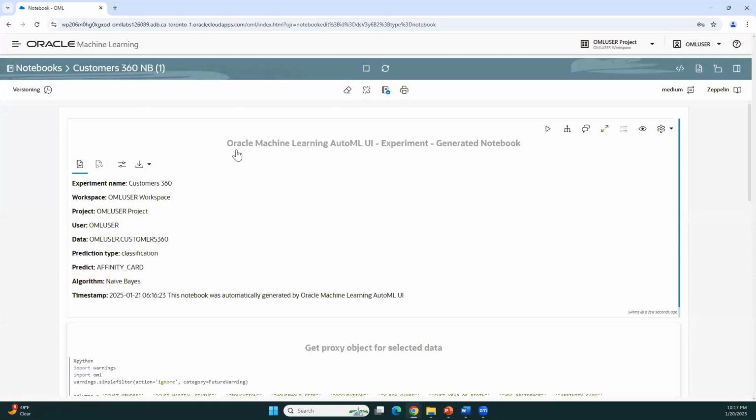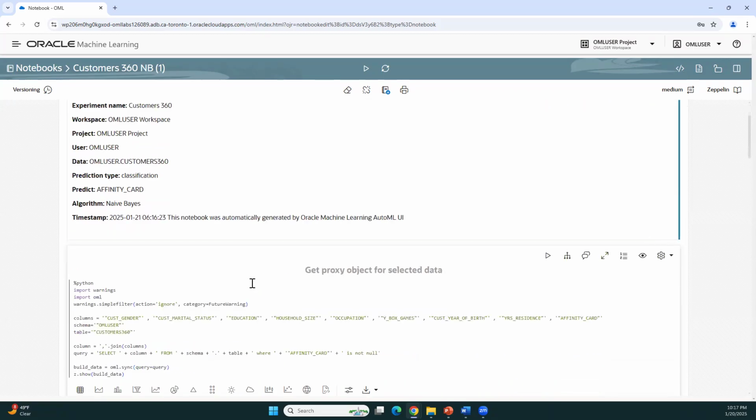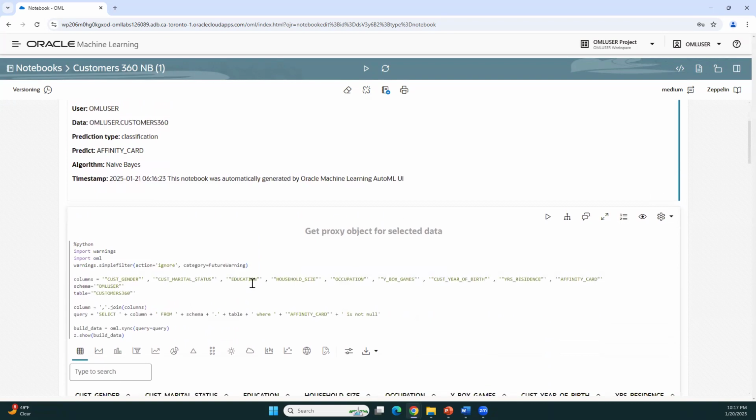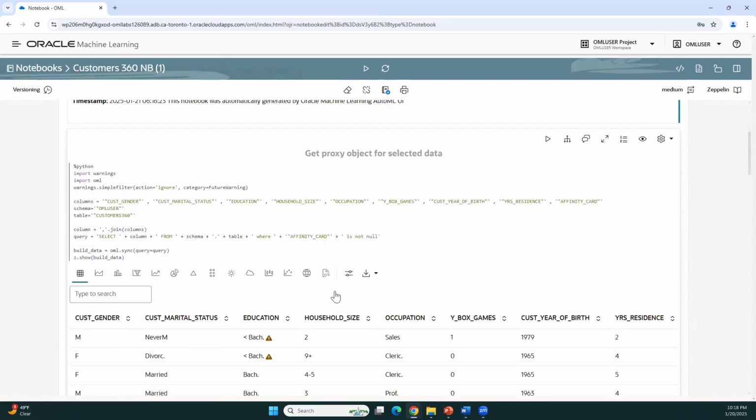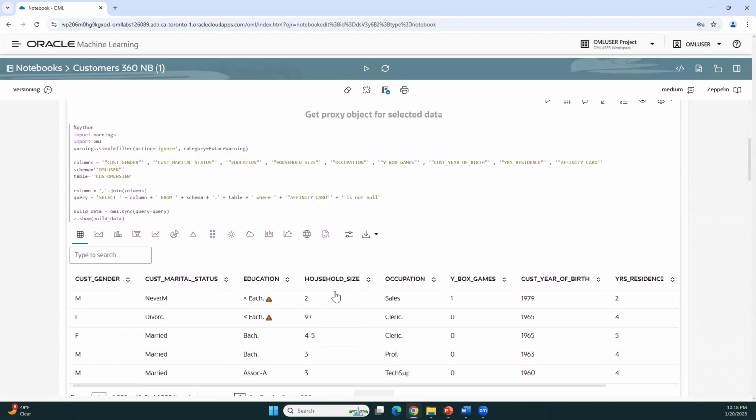Now, the very first paragraph, Oracle Machine Learning AutoML UI experiment generated notebook, contains all the experiment metadata. So experiment name, customer 360, workspace is here, prediction type, classification, predict affinity card. This was the target for prediction, and algorithm. All details we can see here. The next paragraph, get proxy object for selected data, contains the code to get the proxy object for the data used in the experiment, which is the customer 360 table. So here we see all the data.